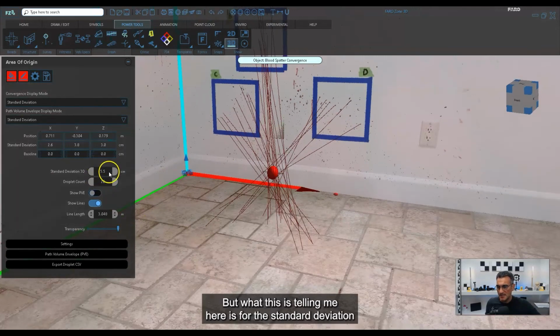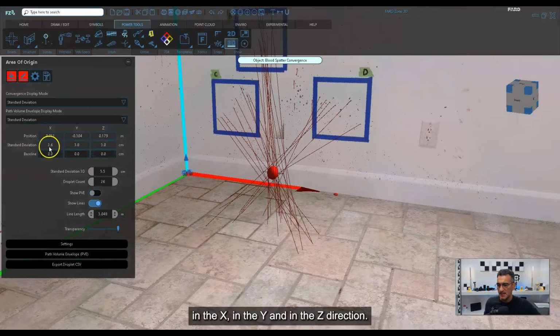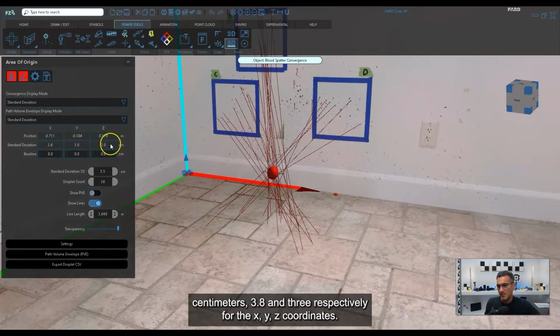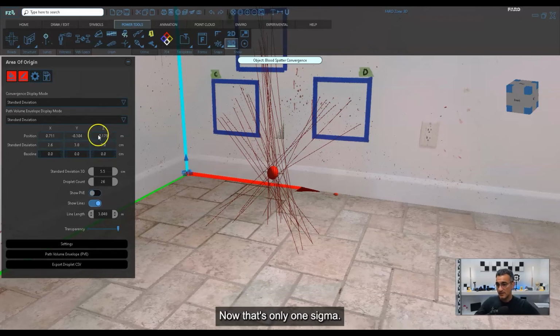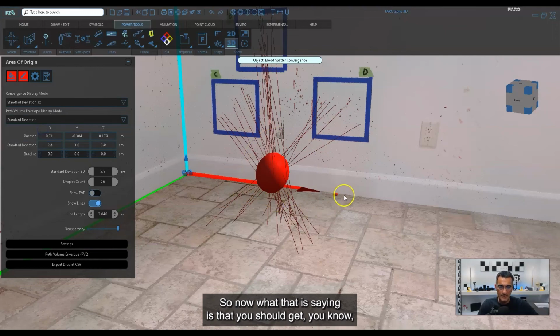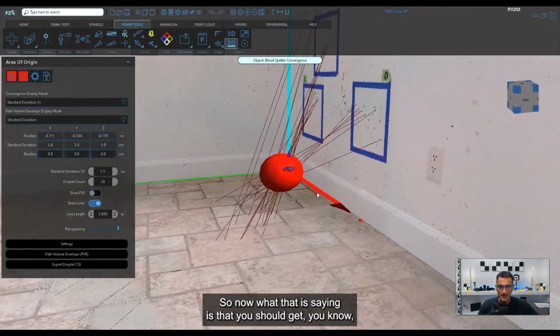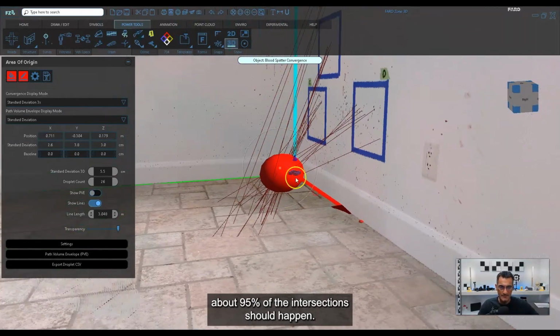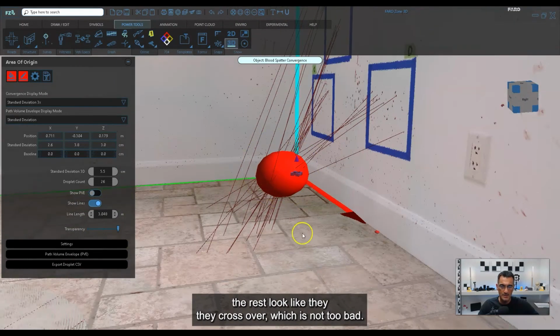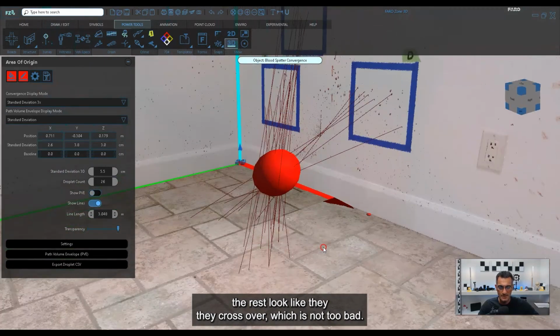But what this is telling me here is for the standard deviation in the X, in the Y, and in the Z direction, I have a 1 sigma, or 1 standard deviation, of 2.6 centimeters, 3.8 and 3 respectively for the XYZ coordinates. Now, that's only 1 sigma. Probably what I want to do is show 3 sigma. So now what that is saying is that about 95% of the intersections should happen somewhere in here. And you can see I only have a couple that are outside and the rest look like they cross over, which is not too bad.